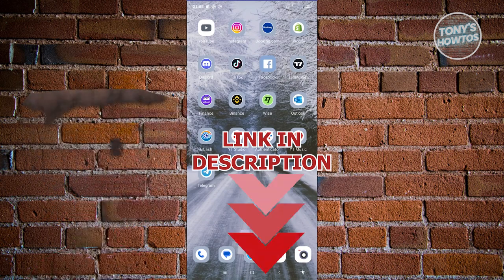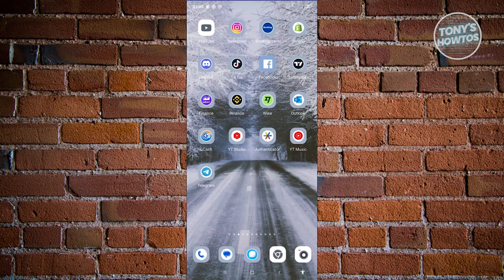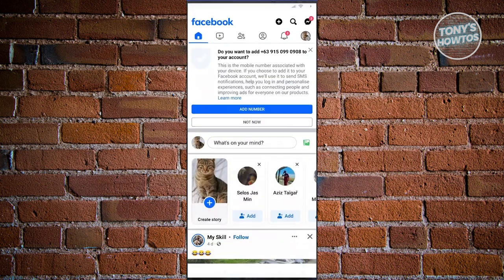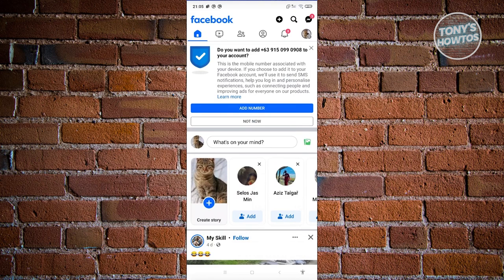So let's get started. The first thing that we need to do here is access our Facebook app. Once we access that, what we need to do next is log in to our account. Once you've logged in, we are now ready to change a few things here. So in order for us to actually get Marketplace back into our mobile device.